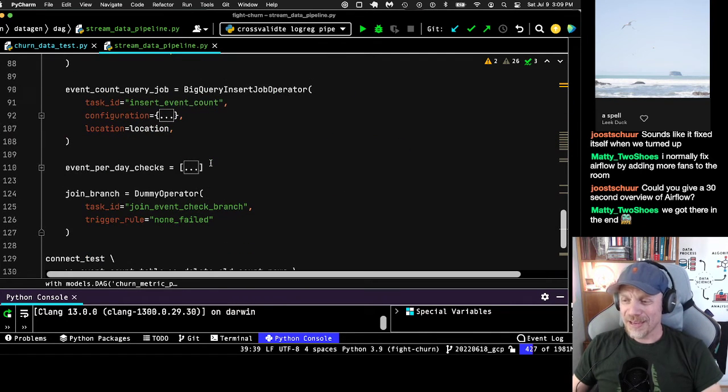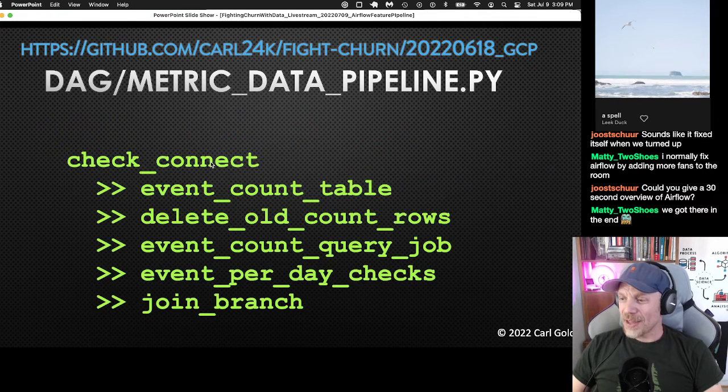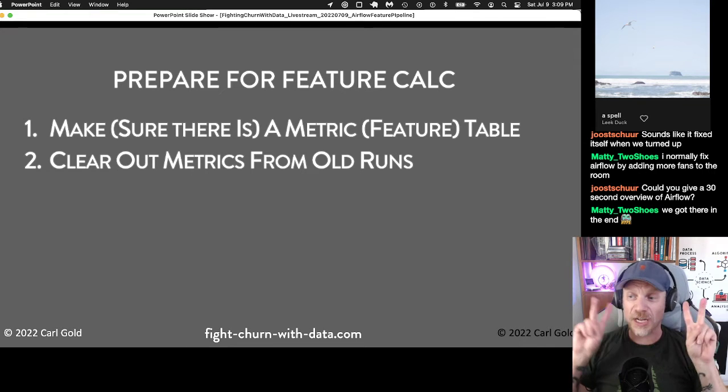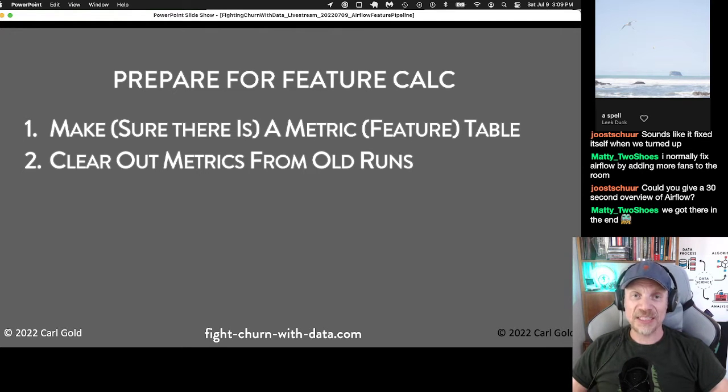So, all right. That is the overview and the background of what I'm doing. The next thing we have to do is a little preparation for the feature calculation, which are customer metrics. I'm going to do the same trick as I did with my event count table: I'm going to make sure that there is a table to receive my data and I'm going to clear out any old data.